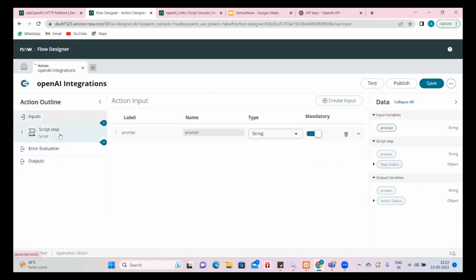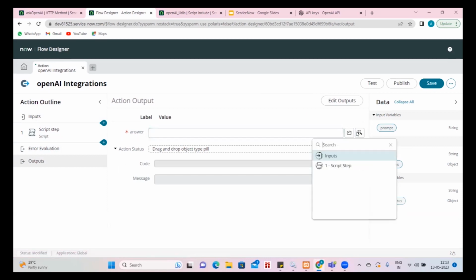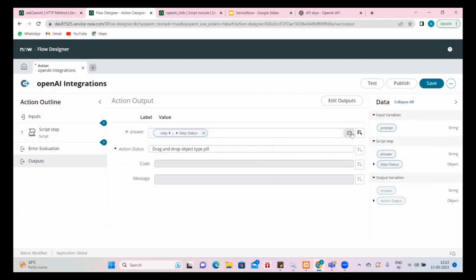We have our inputs ready, we have our script calls made, and then we have our output available for us here. So the answer here, this needs to be the answer from our output. So I can directly get it. So from the script step, we can give this answer back to this. So I don't have to give anything dedicatedly here, but it asks for some value.